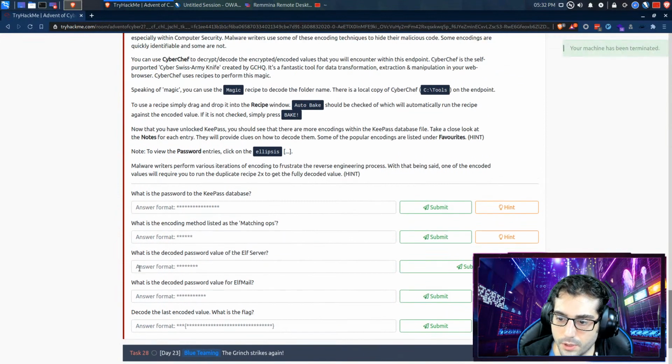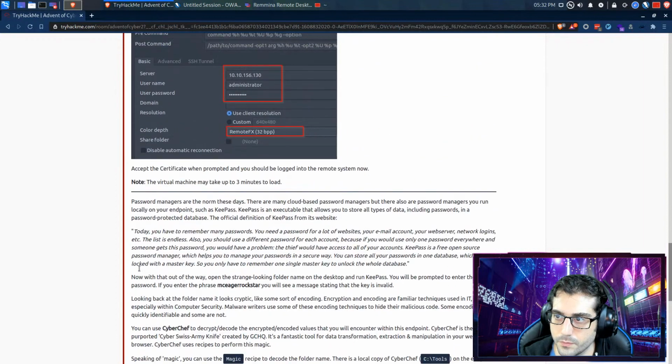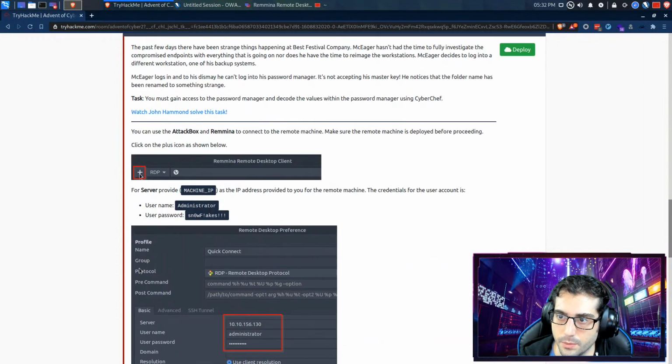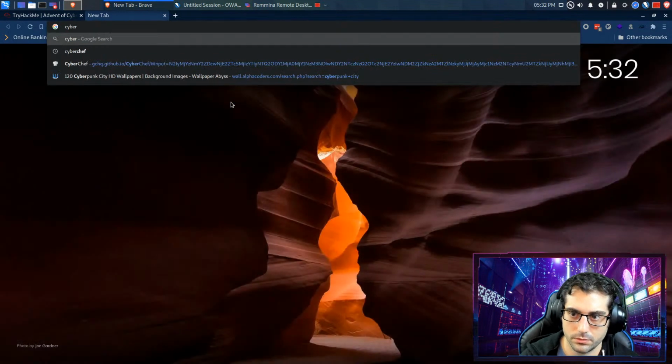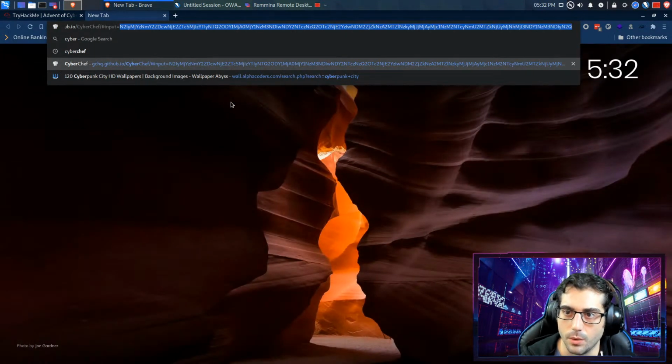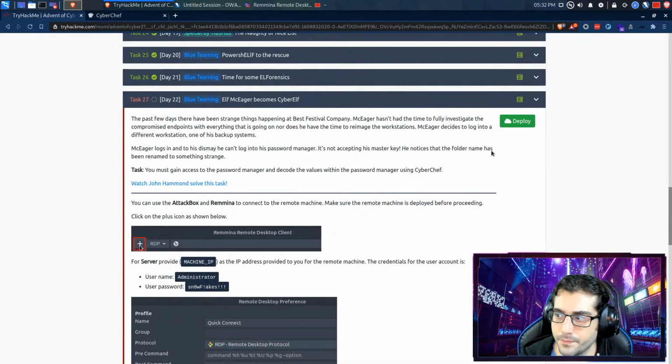All right, and now we're going past the stuff that I've actually practiced, so this might get a little bit weird. Oh, good. Another Windows box. Okay. We must gain access to the password manager and decode values within the password manager using CyberChef. All right, well, let's just get CyberChef up, since we know we're going to be using it. And let's deploy this guy.